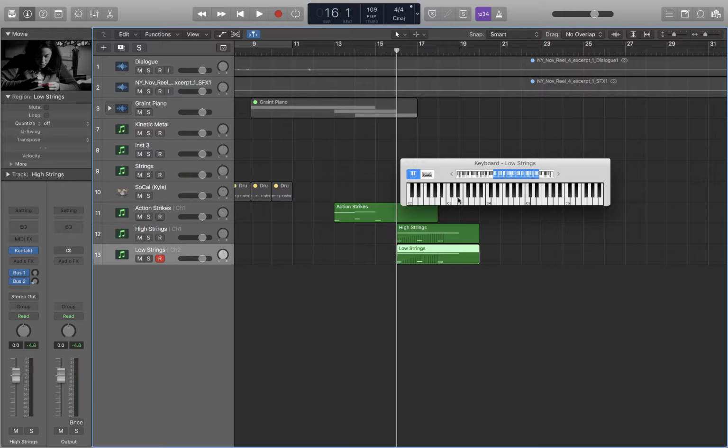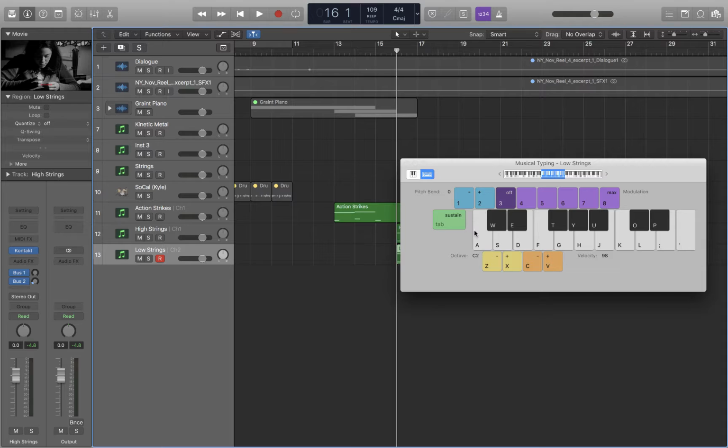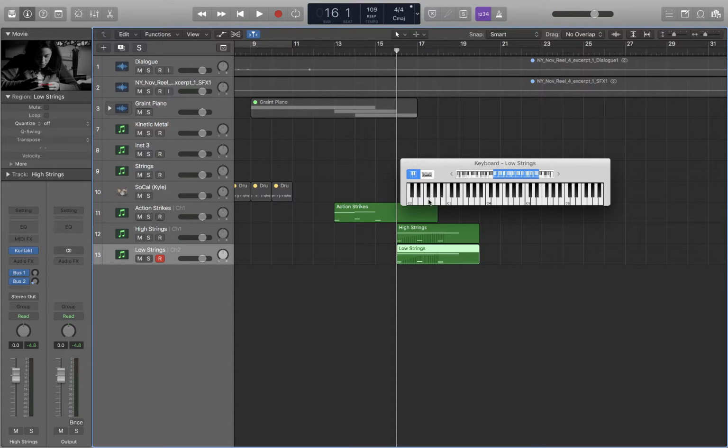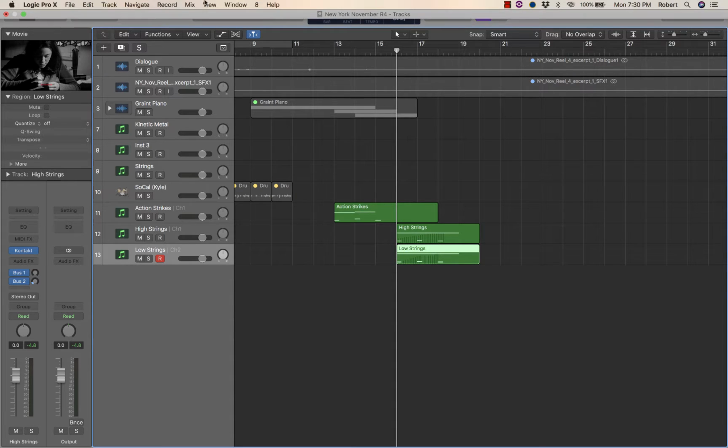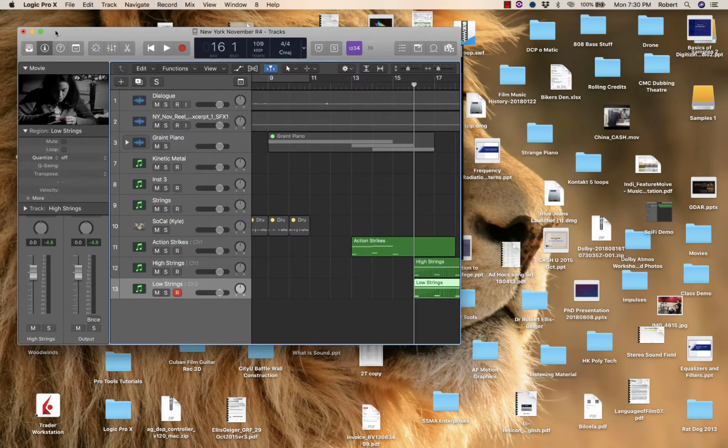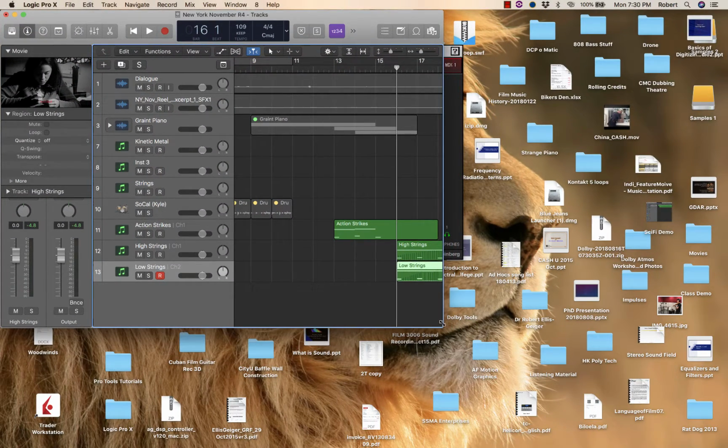Logic from here, or from the physical keyboard, either way. It didn't play back before because I was not in the range of the low strings. And this is the range up and down the keyboard. Okay? Or you can draw a part in, a segment in, like I had demonstrated before. Just bring that across.